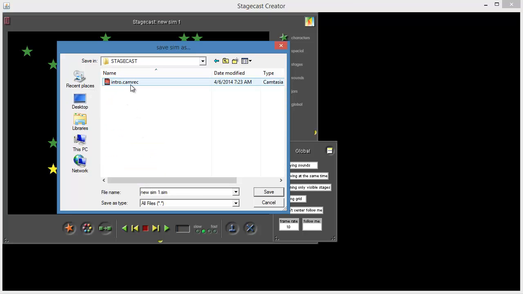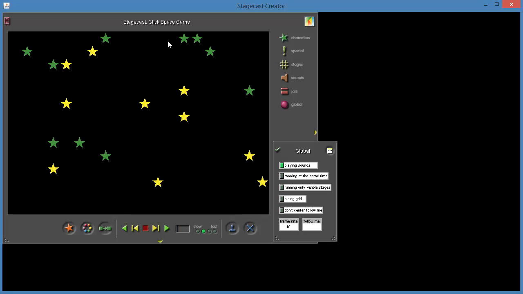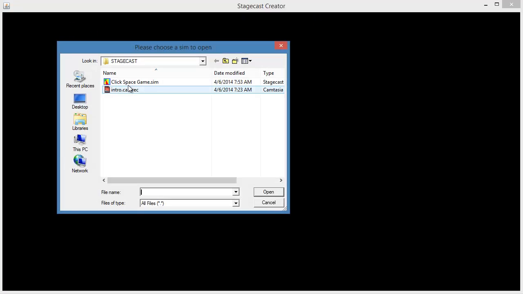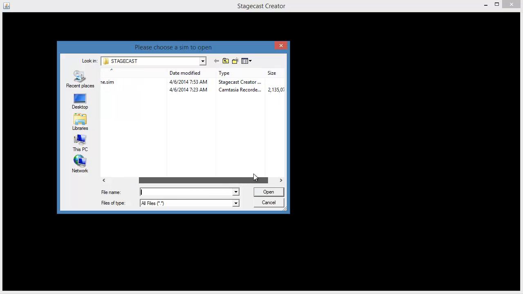And you'll see in here that this is the recording from the first video I did. So I'm going to use it just for dual purposes. We're going to call it Click Space Game. All right. And we'll save it. Notice, Click Space Game. Now if I go back up to that menu and I say Open a Sim, see what it's called? It's got the little Stagecast icon, but it's a .sim file, which is made in Stagecast Creator.